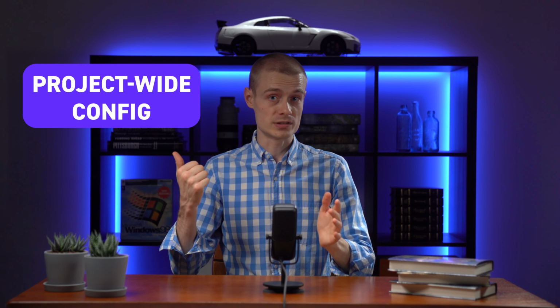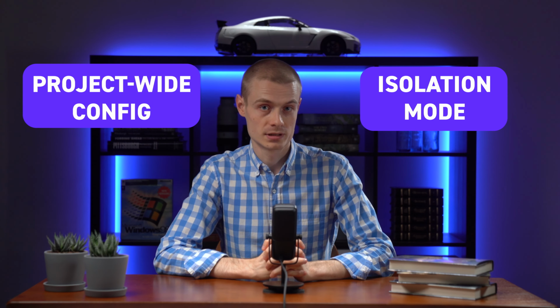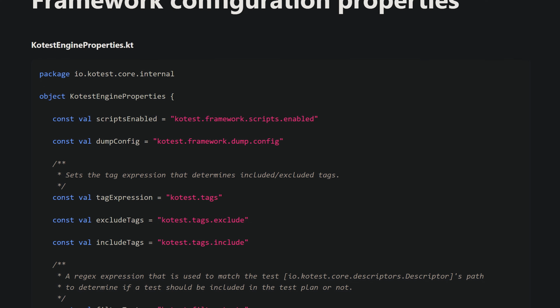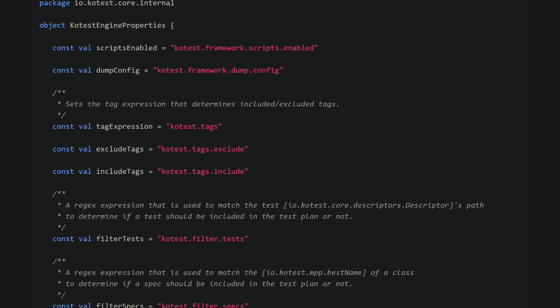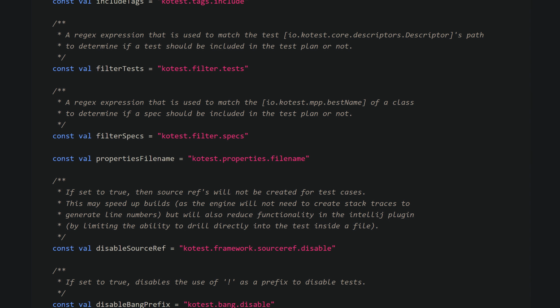So let's go back and talk about kotest for a second. This tip consists of 2 parts, project-wide config and what kotest calls isolation mode. Let's look at project-wide config first. On their site, they have an entire section dedicated to project-level config. It's basically a Kotlin object that lives at the root of your unit testing project, and it configures the framework behavior for every single test.